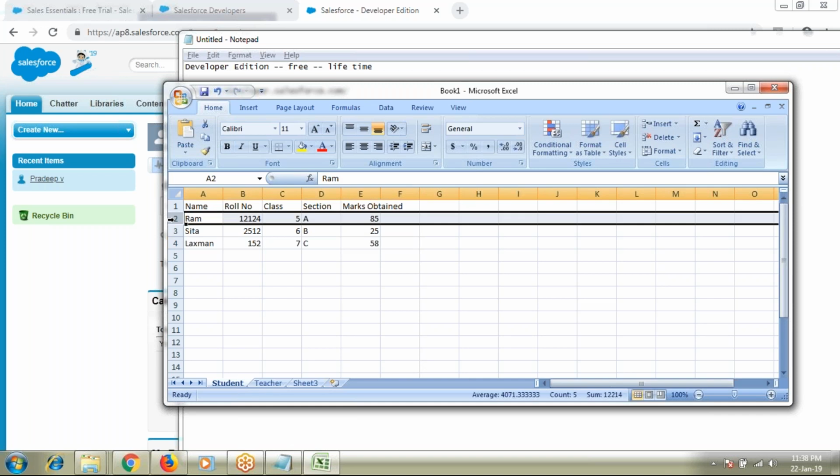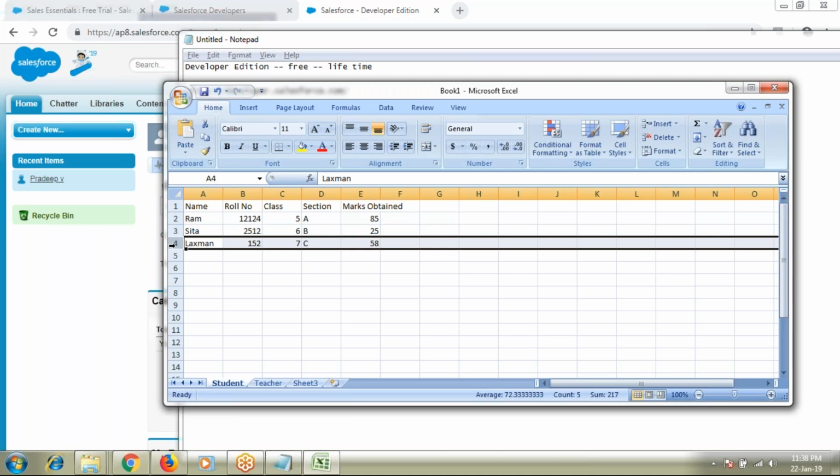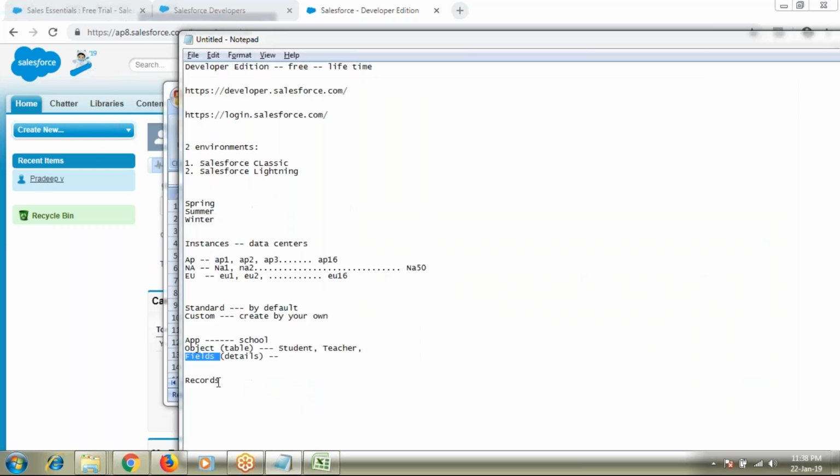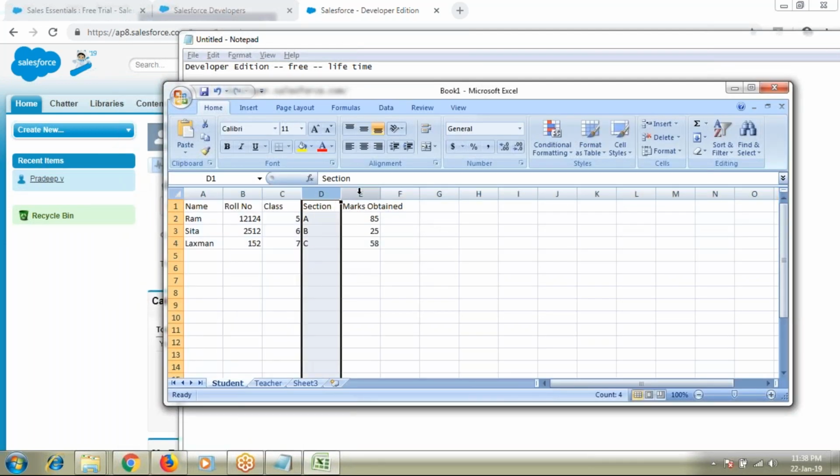The first row is one of the records which belongs to the Ram student. All these details belong to the Ram student: Ram, class, section, roll number, marks. And the second row is Sita's record, and the third row is Lakshman's record. So each row is a record. Basically the fields are nothing but the details. So these are all your columns.